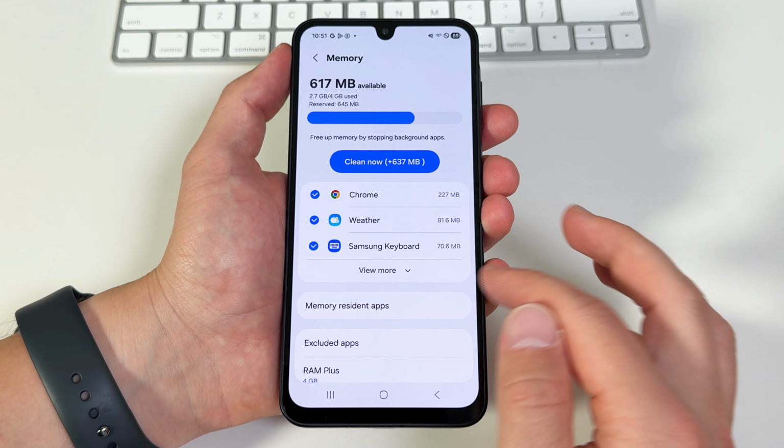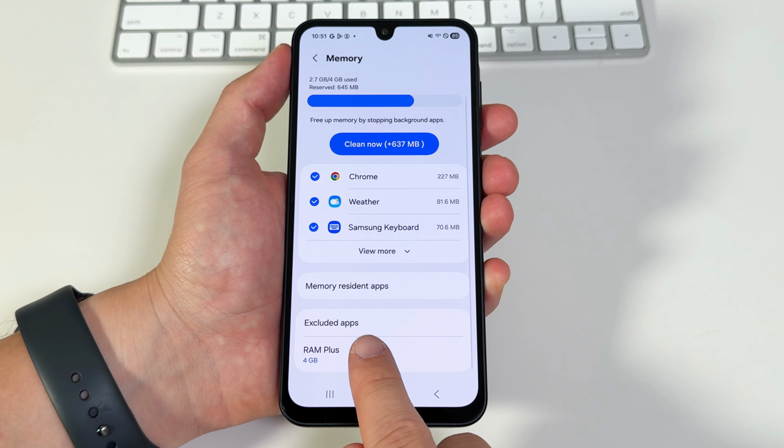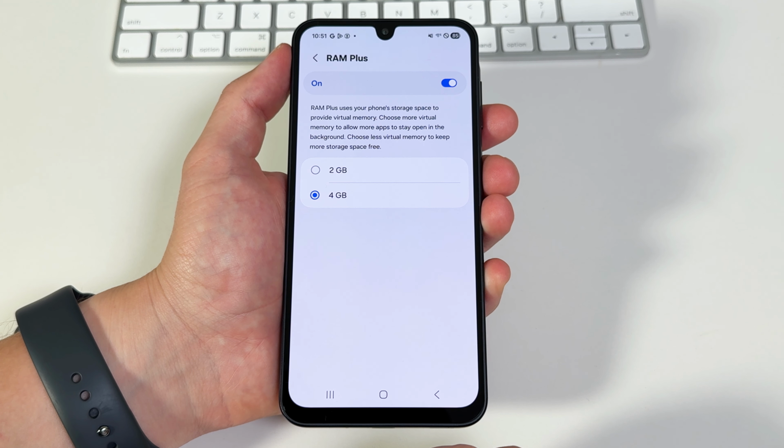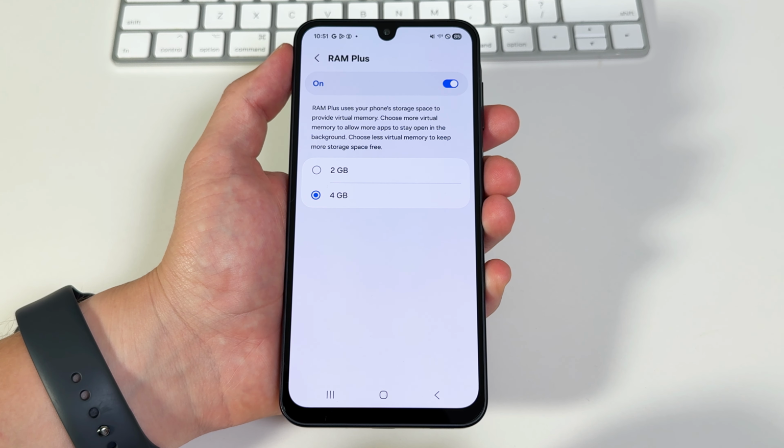You can toggle it on and off, and there's a few options below that determine how much extra memory is allocated to your phone. On high-end Samsung phones, you might see options as high as 6, 8, or 12 gigabytes. On budget phones like mine, you're usually limited to smaller amounts. When you turn this on, or anytime you change the amount of memory, your phone needs to restart.